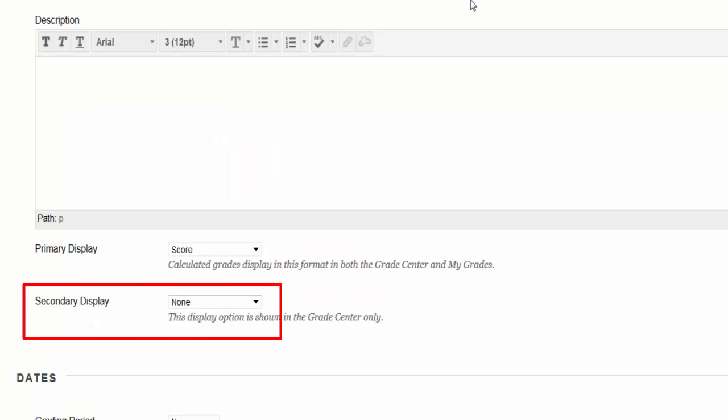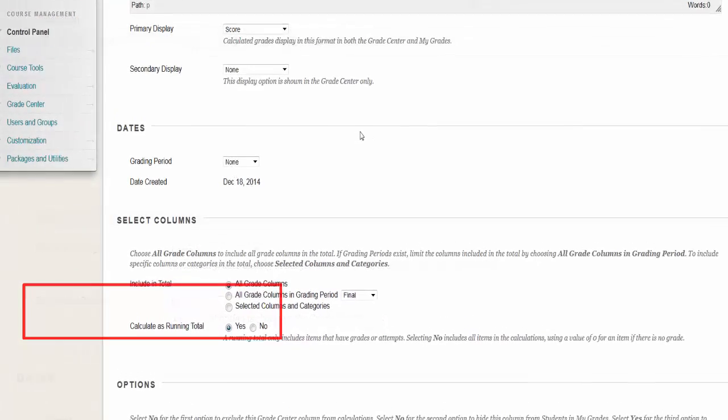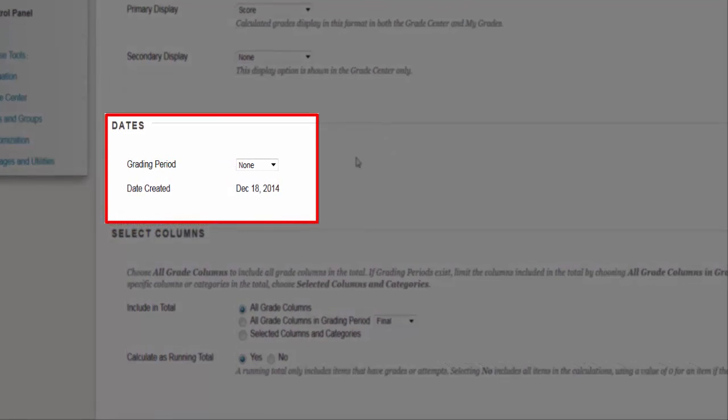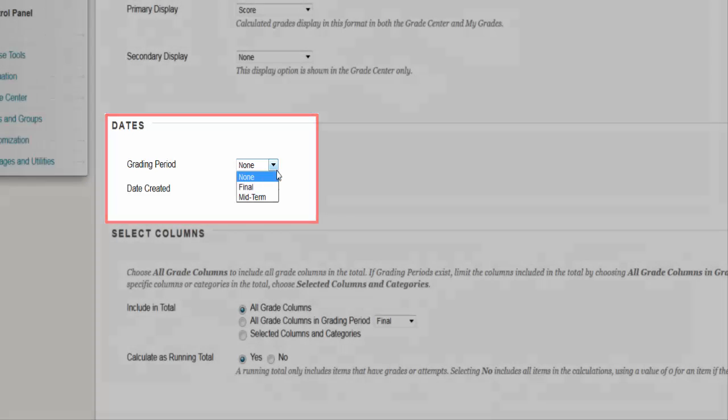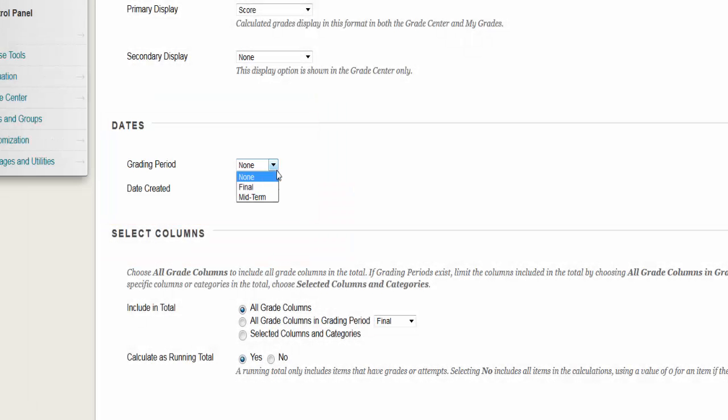Secondary display will be next to the primary display in the Grade Center. The date section shows a creation date of the column. If grading periods have been created, you will have the option to choose one from a drop-down list, which will designate which grading period the column will be associated with. This choice causes the date range to match the grading period.